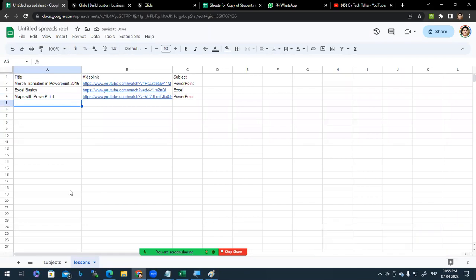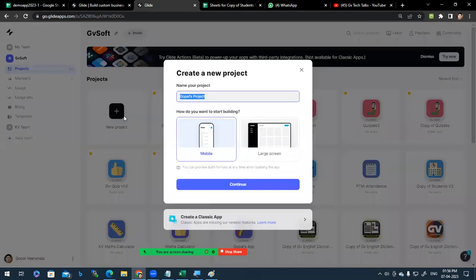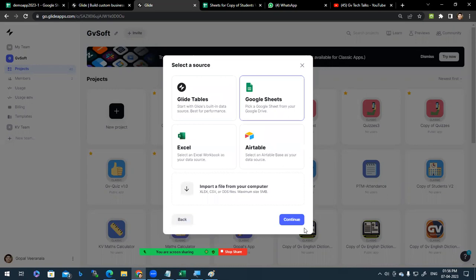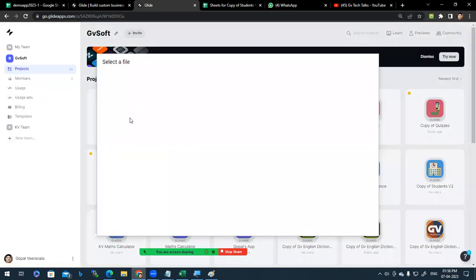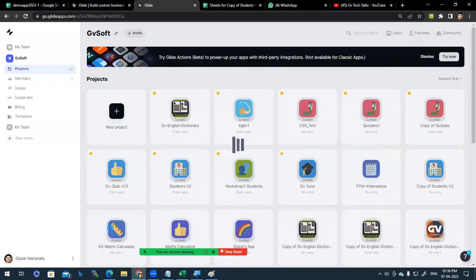So these are the two sheets. I will name this as demo app 2023 1. Now we will go to the Glide app and create new app. I will select this as demo app 2023 1 and select a mobile app and continue. In the Google Sheets, I will select the Google Sheet just now we have created. Demo app 2023. Select. It will create the app.